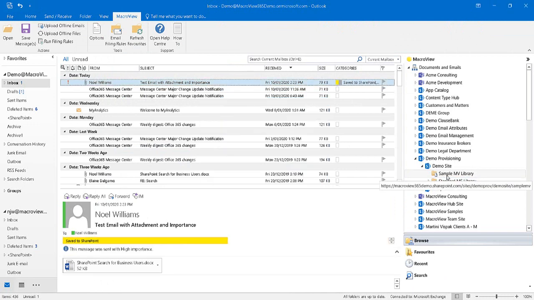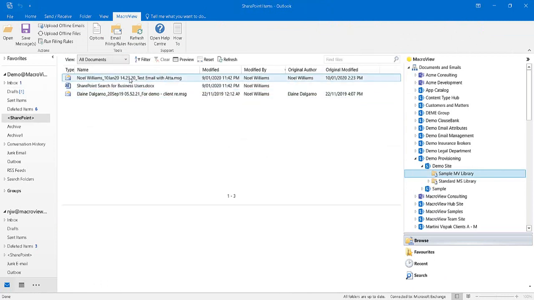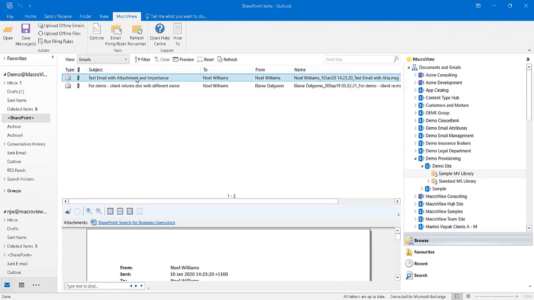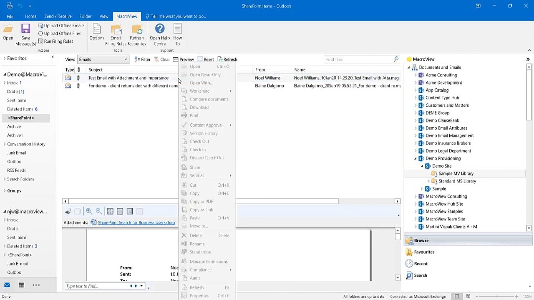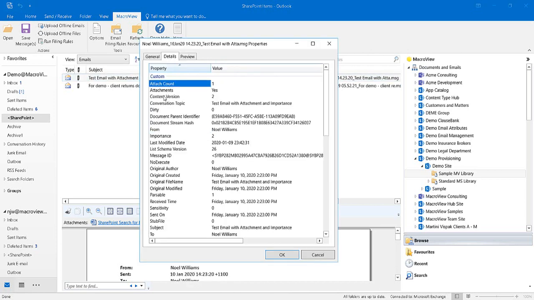It's now saved to SharePoint. If we click the library, we see our newly saved email, and if we go to the email view, we see that its attributes have been recorded automatically as metadata. If we right-click the email and choose Properties, we see attachment count, conversation topic, from, importance, and so on.